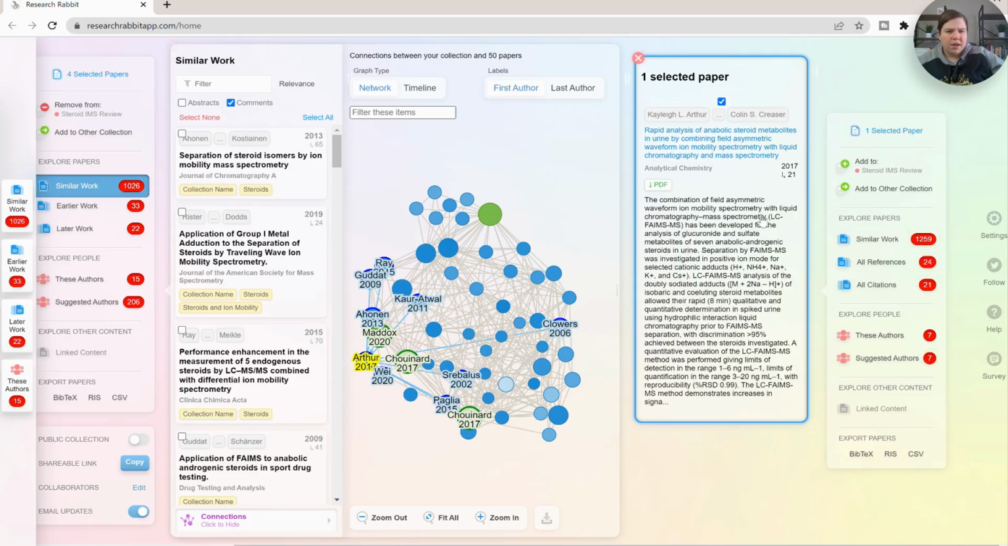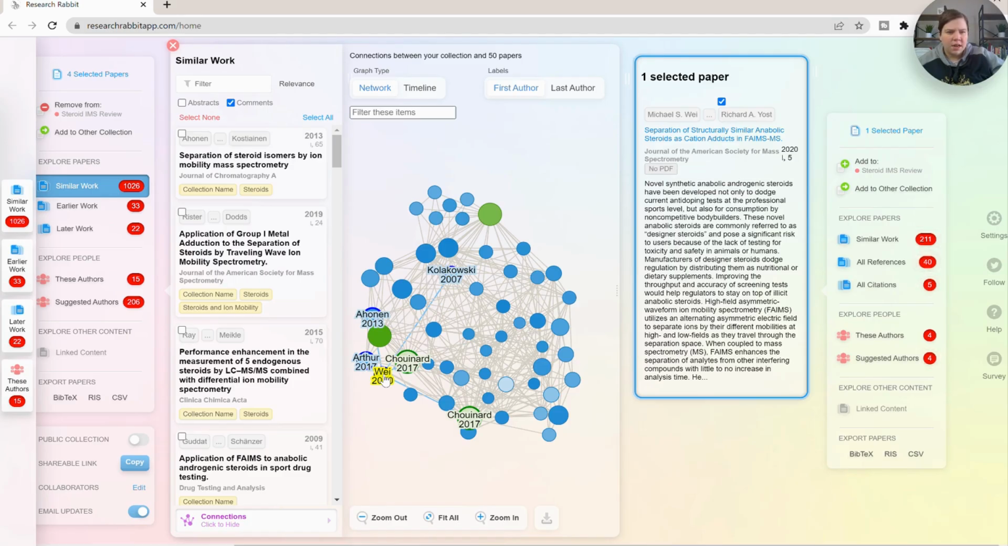So then I'm going to come over here. Okay, so now we have, this is with liquid chromatography here. This is looking at cation adducts in FAMES IMS. This is one thing that I want to add in.